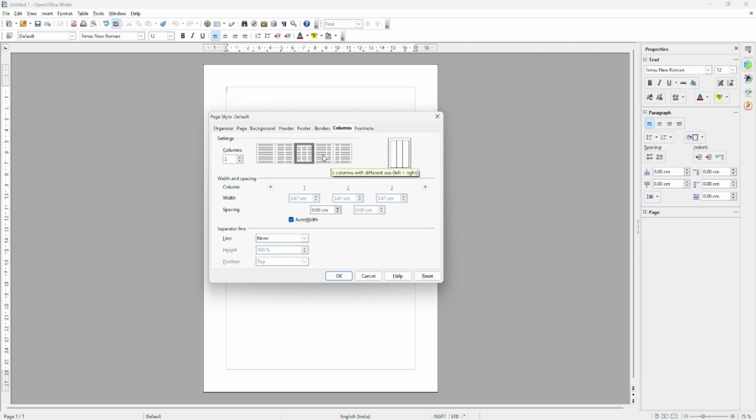Now the fourth one is two columns with different sizes, meaning the left one is greater and the right one is smaller. Here you can see, from here you can change that if you want. For example, instead of 11 I want 10. I don't want 11, I want 10. See, it got shrunken, correct? Like this we can change. And this one is where the right side is greater than the left side, correct?